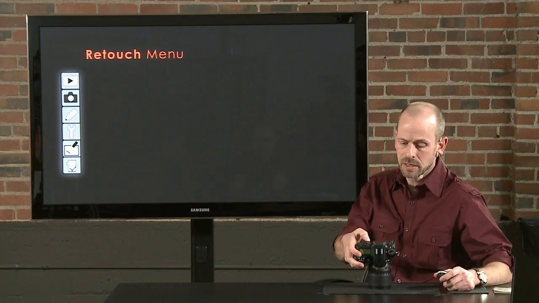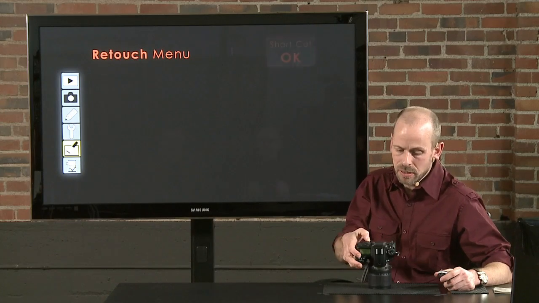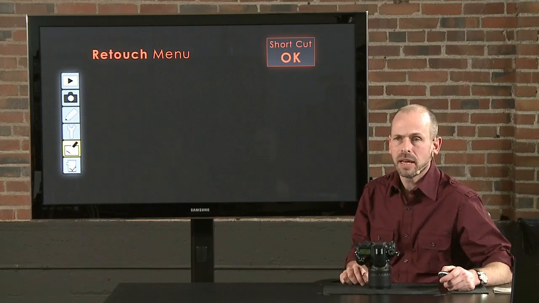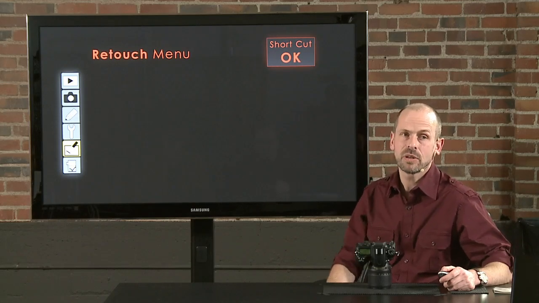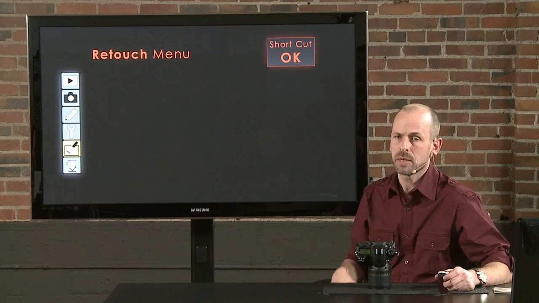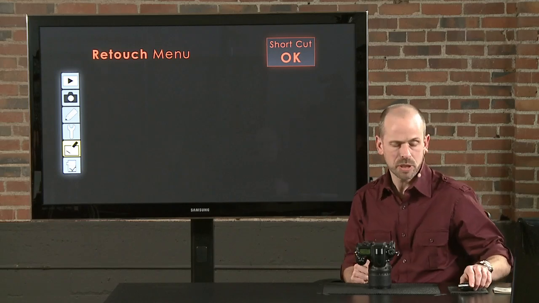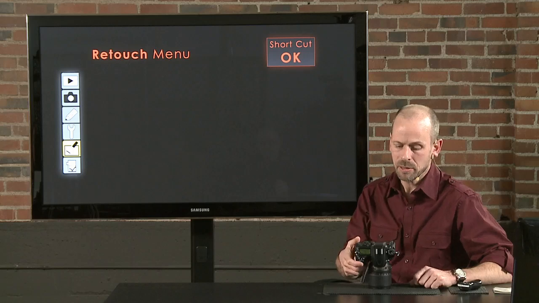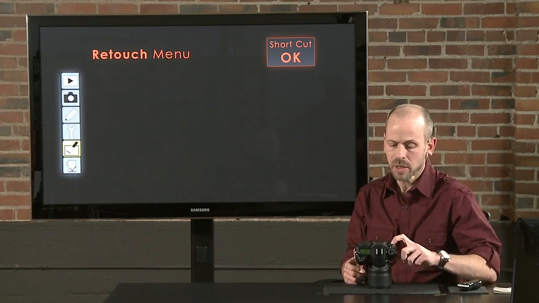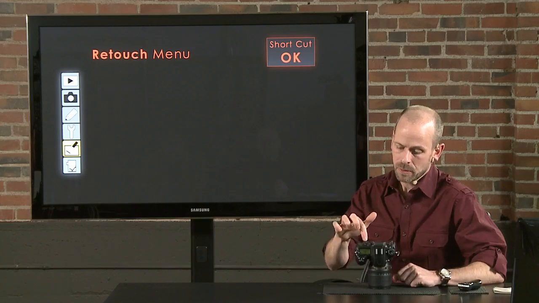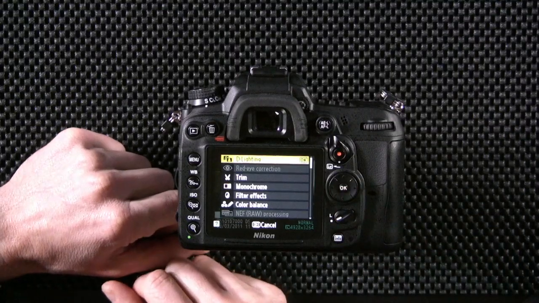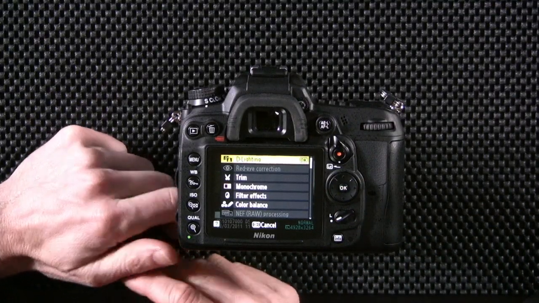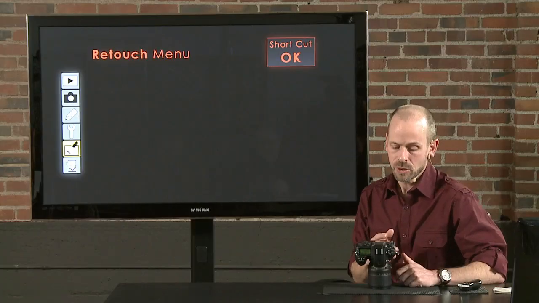The next menu, below setup, is the retouch menu. And this is something I'm going to pass by very, very quickly, because if you use Photoshop, Lightroom, or any other program, you can do it much better, in my opinion, on the computer. But if you play back an image and you hit the OK button right in the middle there, it is automatically going to enter the retouch menu. So anytime you want to take an image and play with it, you can do it in here.